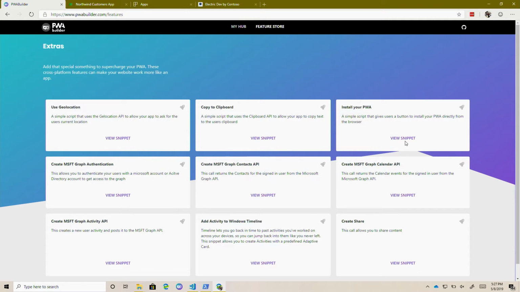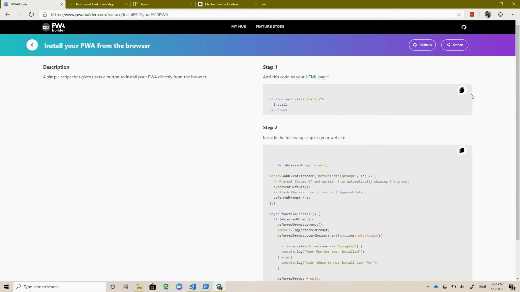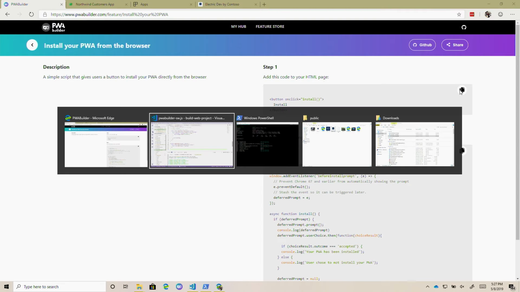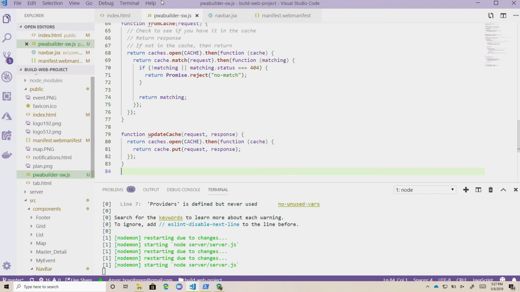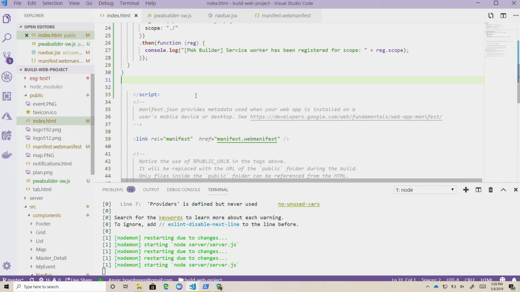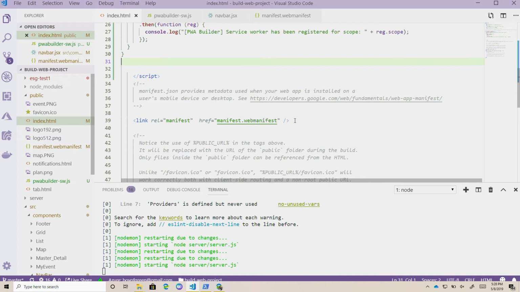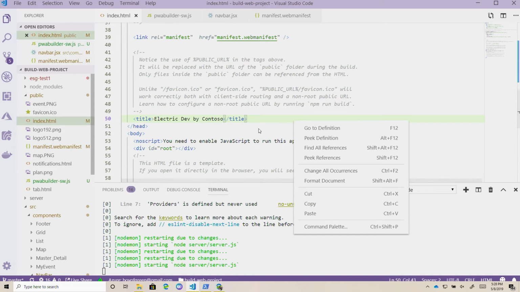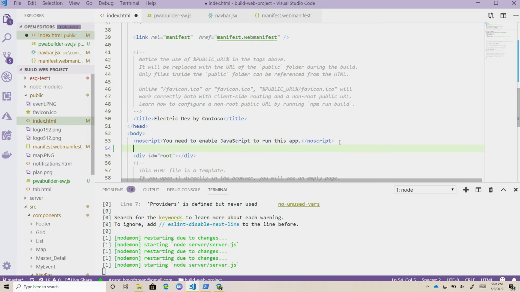I'm going to go to Install Your PWA, and it's a small snippet that has two parts. The first one is some HTML, which is an install button, and hopefully you get a little bit more creative than just a button that says install. But this is the base functionality here. So just for the sake of this demo, I'm going to add it right to my home page. So inside the body tag here, I'm just going to paste my HTML.